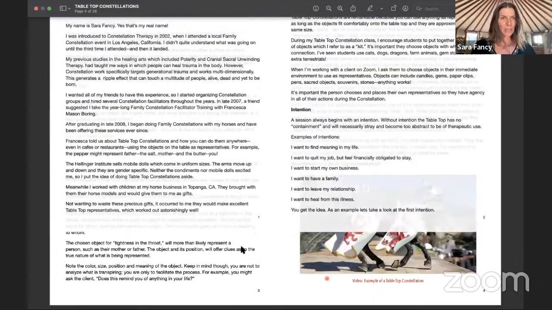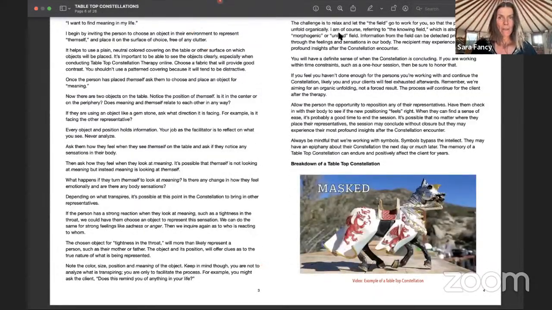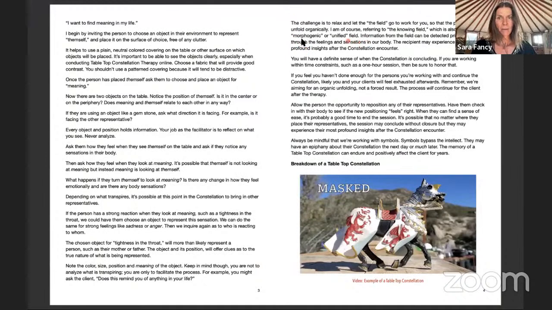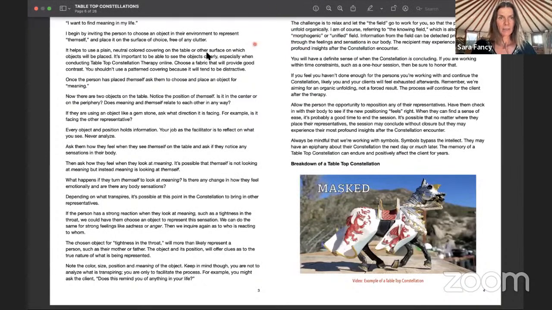So we're going to go up here. I want to find meaning in my life. So I begin by inviting the person to choose an object in their environment to represent themselves and place it on the surface of choice, free of any clutter. So that's important. We don't want other things on the tabletop.